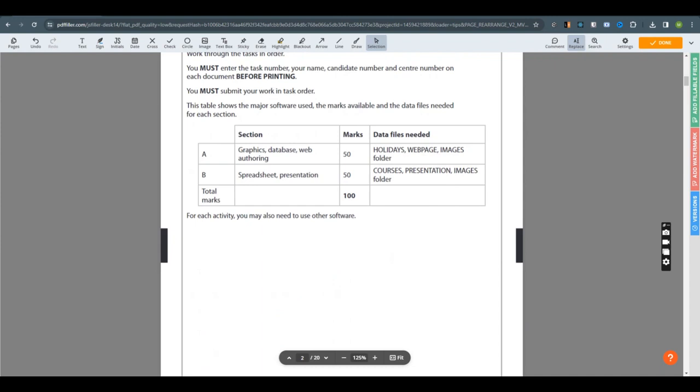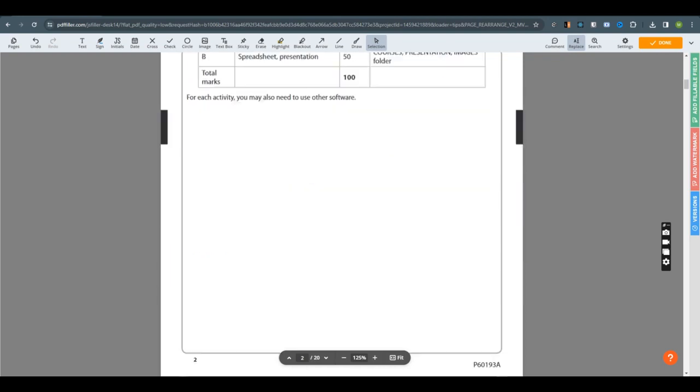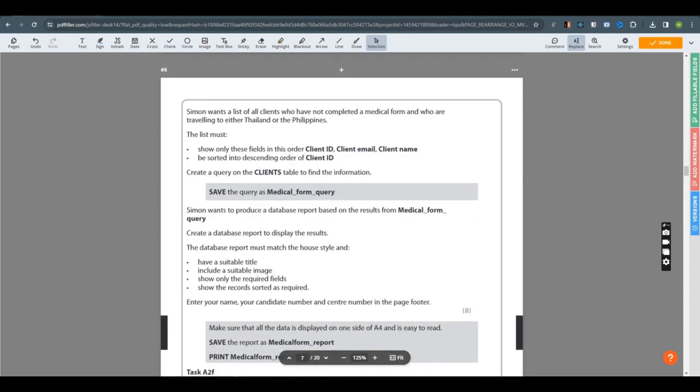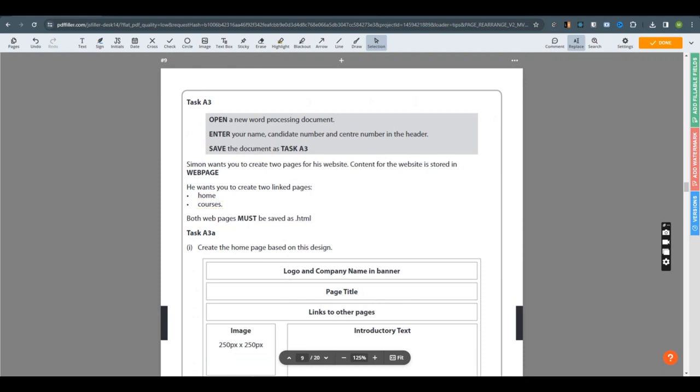Okay, for paper 2 we all know that we get a file. From there we'll get some of the files, like database, graphics, web authoring, spreadsheet, presentation. So for this one we are solving the website question, so this one is based on web authoring. So go to the question. So we will solve this one, task A3.